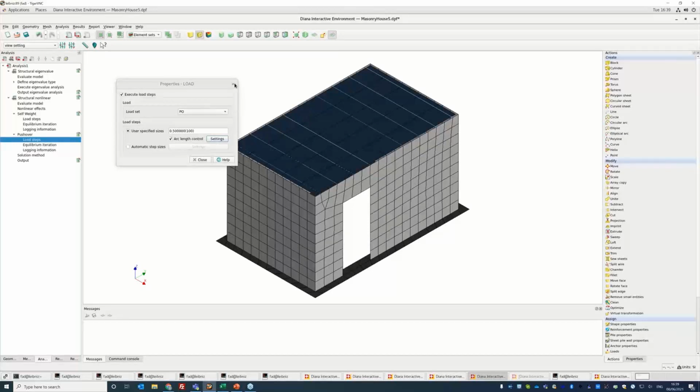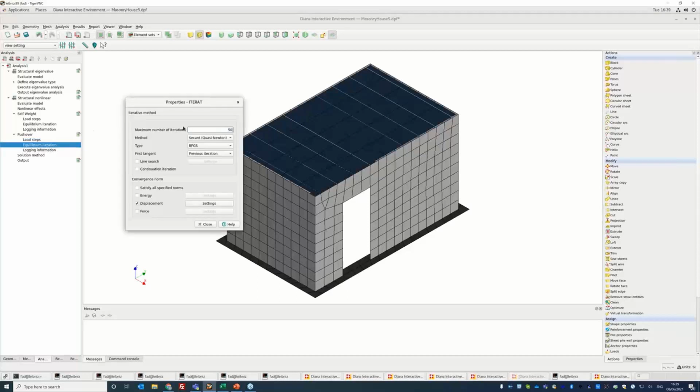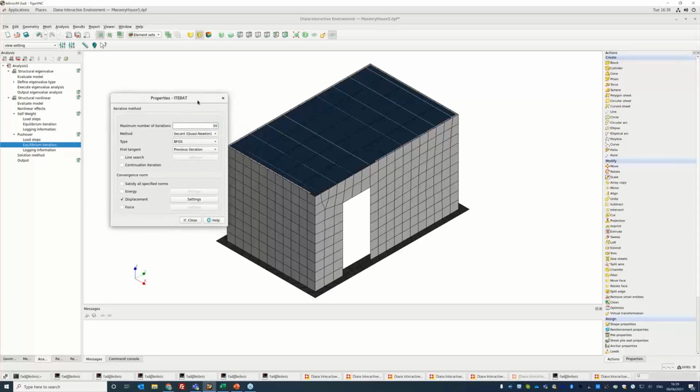And because we are doing a nonlinear analysis until failure, we set some different properties than default for the iterative procedure. So we will increase the maximum number of iterations to 50, and we use the secant quasi-Newton method, and we select the convergence norm of displacements. These are some extra settings for the nonlinear analysis.